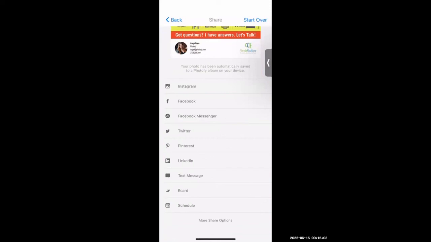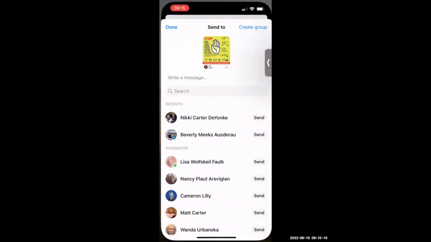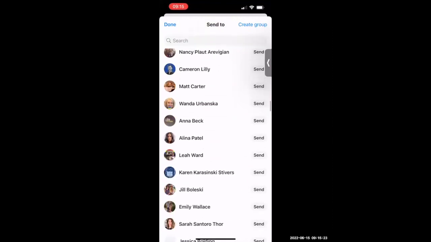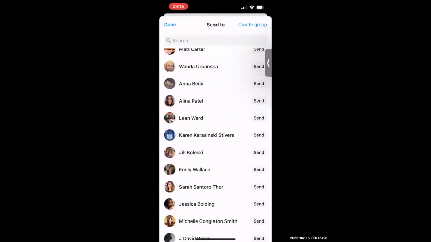All right, let me go back to the Q&A and see if I have any. Okay, we did that. So again, not necessarily a mass text capability. You can select a group, but in Facebook Messenger, if I wanted to send this to multiple people, I can just select all of those send options or create a group.